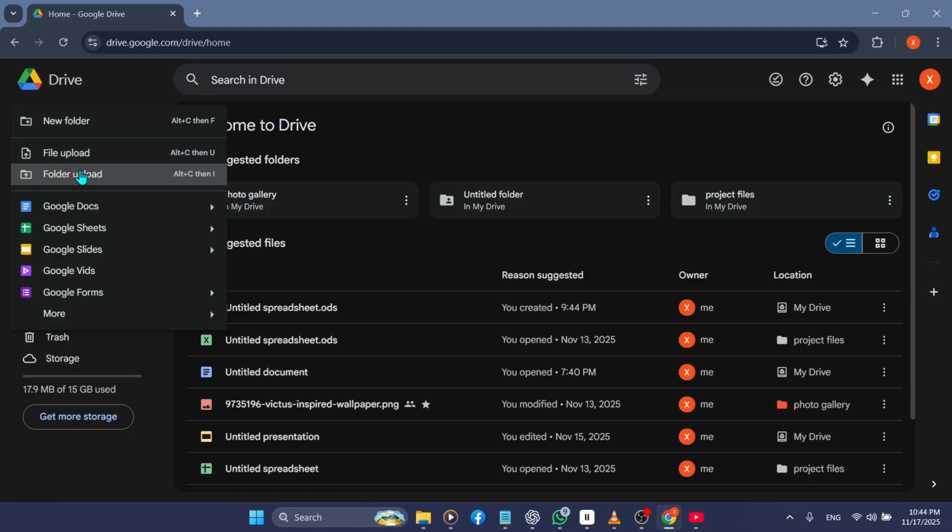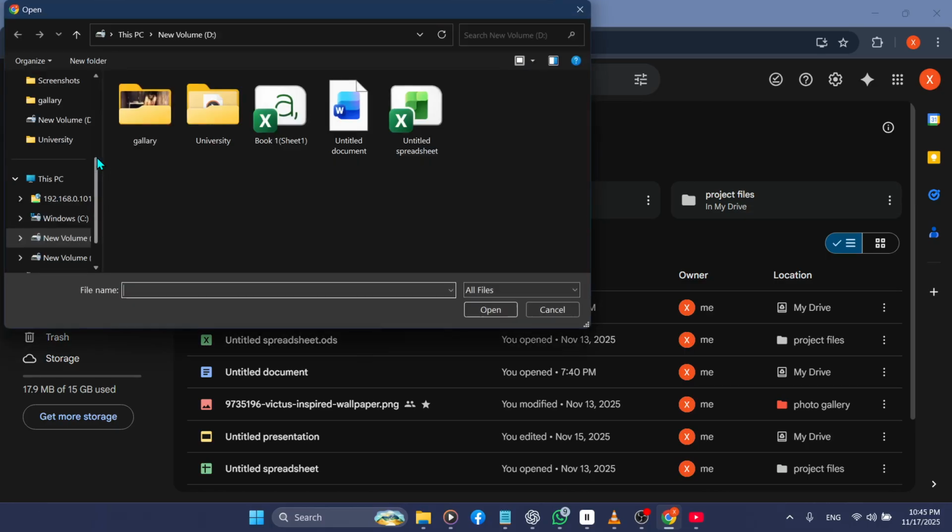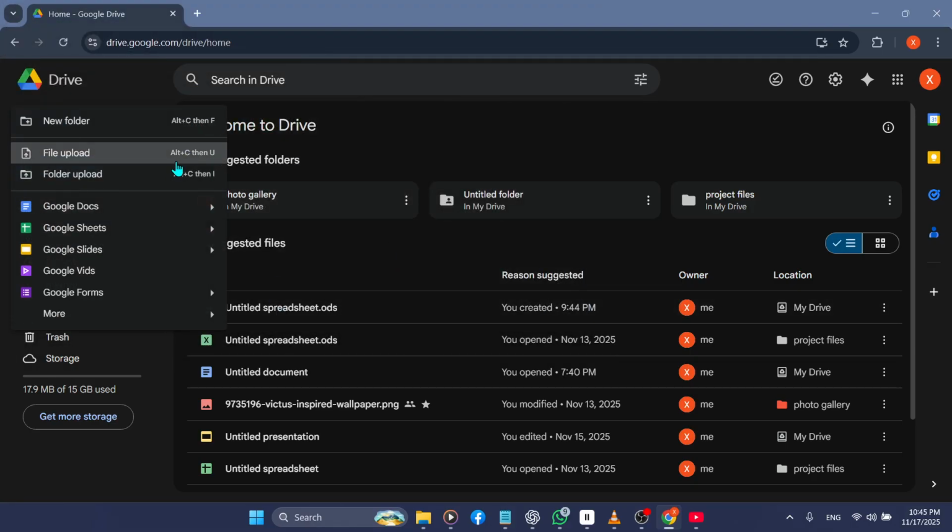If you're uploading a single file or even multiple individual files, click on File Upload. Your computer's file picker window will open, allowing you to browse through your documents, images, videos, or anything else you need to transfer. Simply select the items you want, then click Open. Google Drive will immediately begin uploading them. You'll see the progress in the lower right corner, which helps you keep track of how quickly everything is moving.